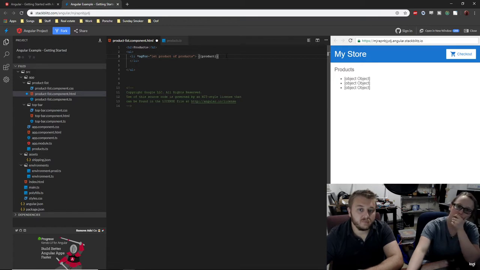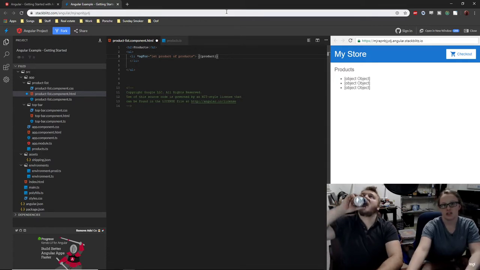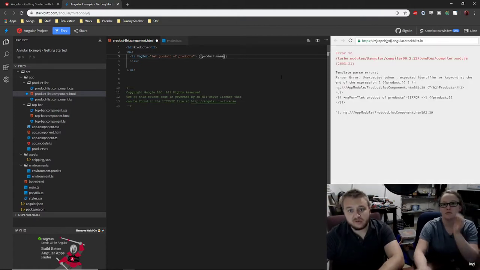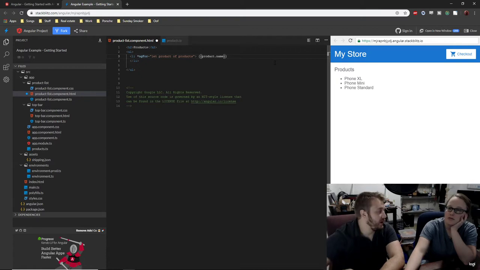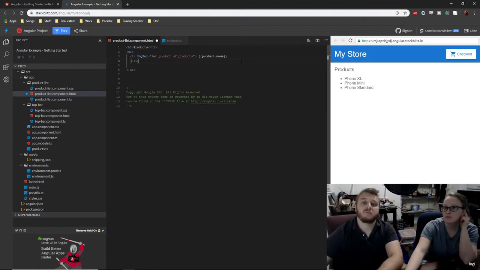So, product dot name. Are you saying change that to product.name, or are you saying type product.name? So that's going to access, boom, iPhone XL, iPhone mini, phone standard. And we could potentially put a price tag next to it by going there.